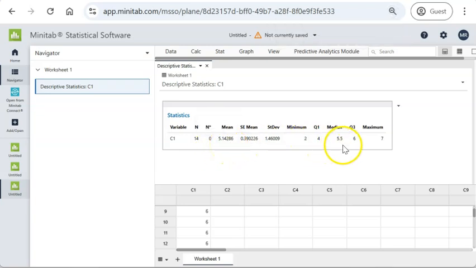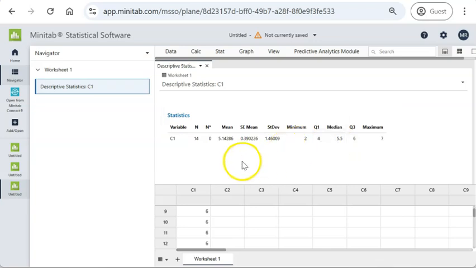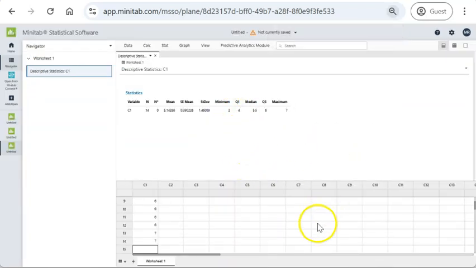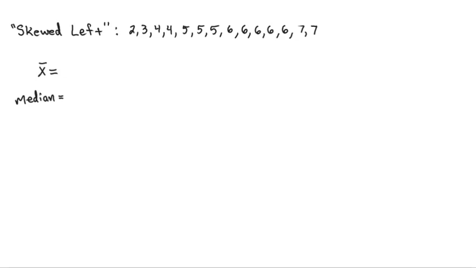5.143, and our median is 5.5. All right, so 5.143 and 5.5. Now, look what's happened here. Our mean and our median, they are not equal. They are not even approximately equal, okay?